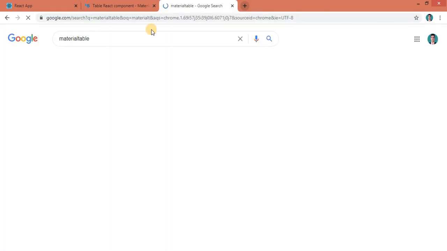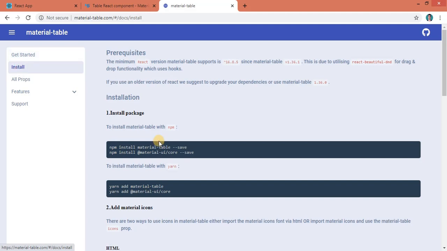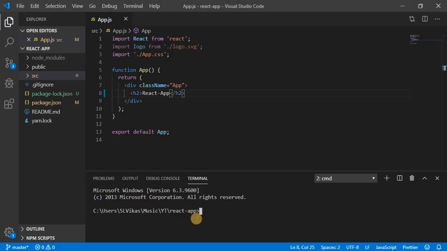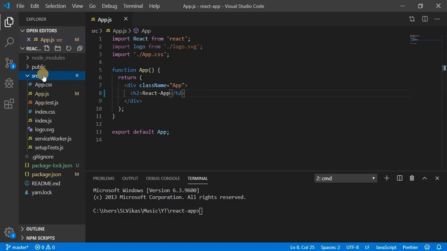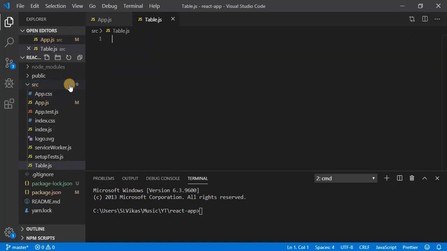Okay, so this first website, get us started, and what we have to do is go to the install section, and as you can see here, we need to install two packages. You can find both packages in the description of this video. So we have to install this material table and material UI core. That's it. Okay, so I have already installed them. So what I am going to do here is create a component that will be called table. Okay, so table.js.